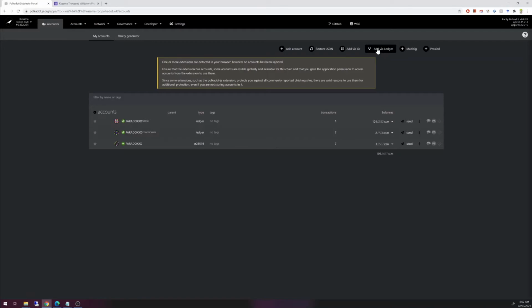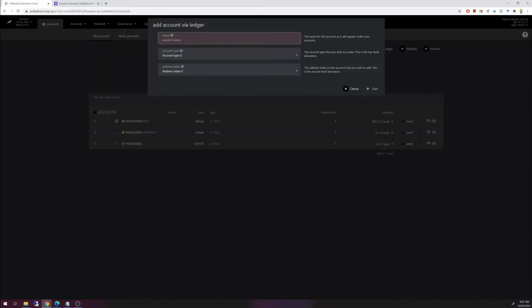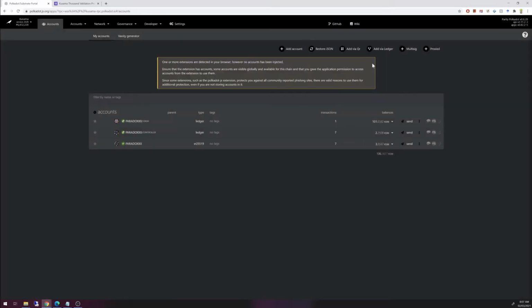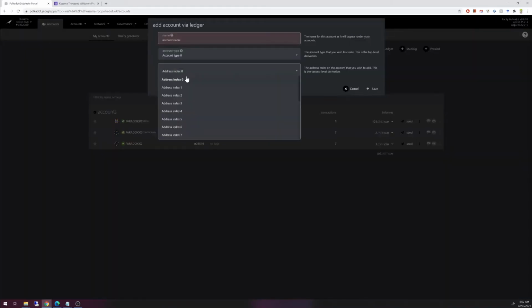Firstly, you plug in your ledger, you make sure the Kusama app is running, it's unlocked, and all the basics. Add via ledger. You give it a name, stash. You give it an account type 0, and the first one is going to be at index 0, and you hit save. So that's how I set up my stash. You rinse, wash, repeat. You do it again, and you select this time index 1, and you can name this controller.